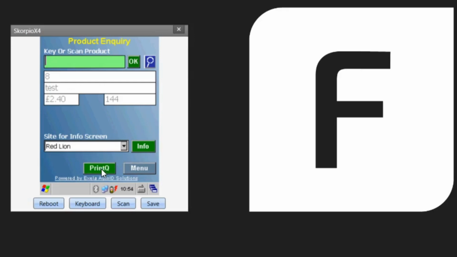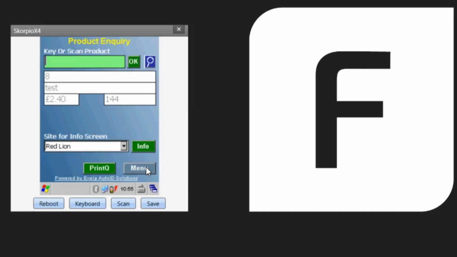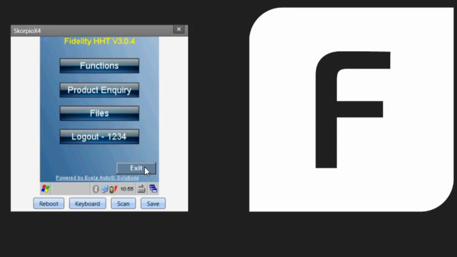Underneath that, you've got a print queue. So if you want to print some more labels out for products or a shelf edge, or you can do a markdown label if you've got that link to a Bluetooth printer, so you can mark down things like sandwiches and things like that on the shop floor. If we go back to the menu, we can then look at other functionality within the system.